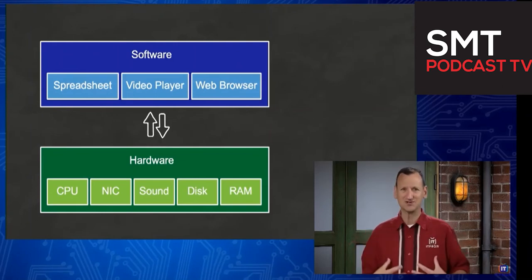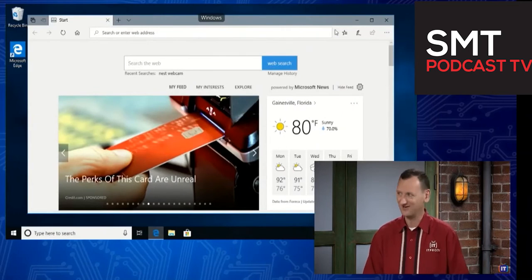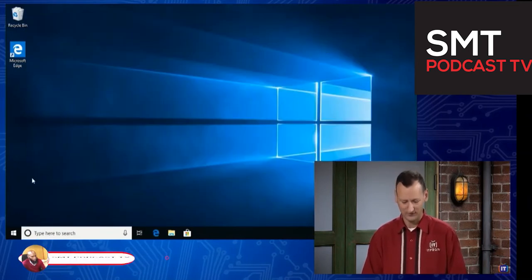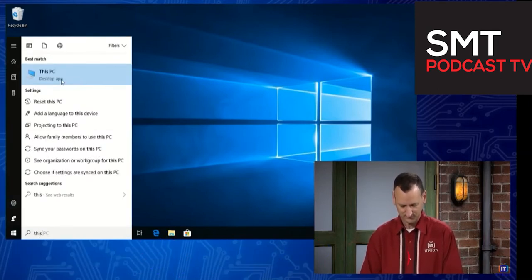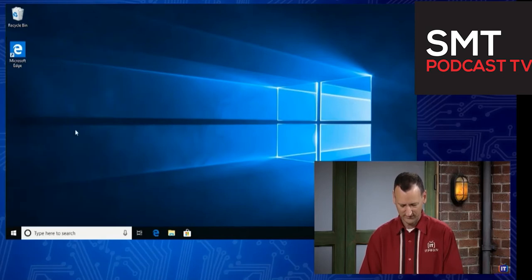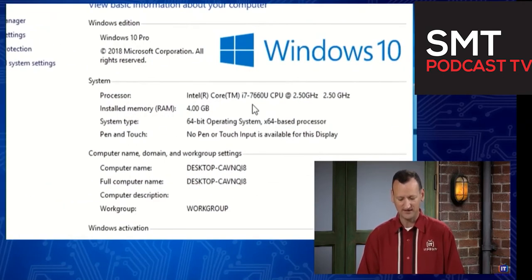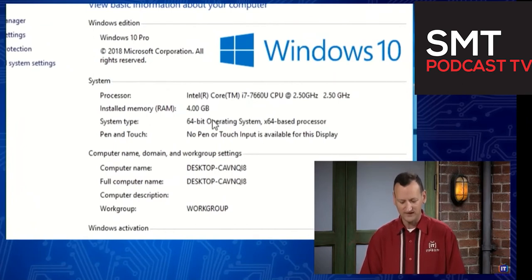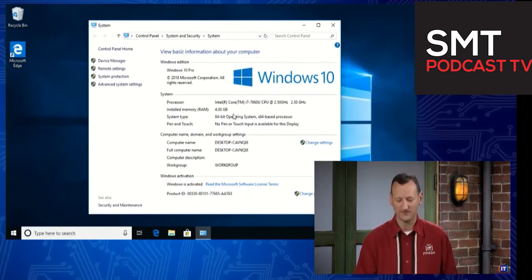As the user, I don't see the processor. In fact, I didn't even see the disk or anything. It's there. I can see it if I really want to. If I pull up one of my property screens here, then it'll tell me, oh yeah, I've got an Intel Core i7, I've got 4 gigs of RAM, I can find out how much disk space I have. I can see that hardware if I want to.